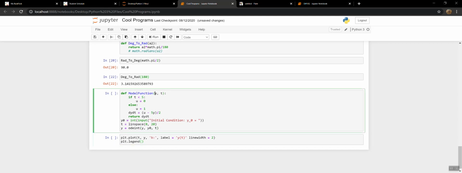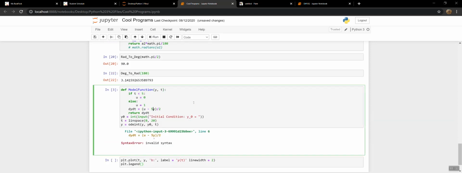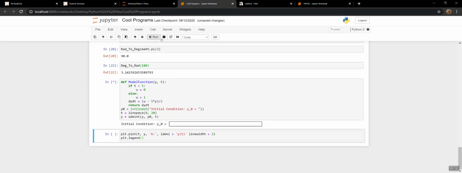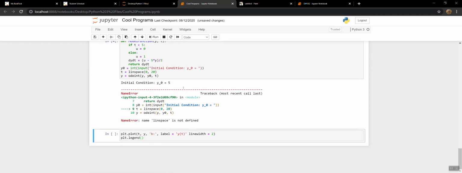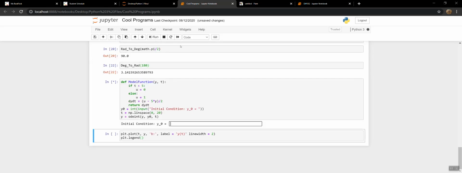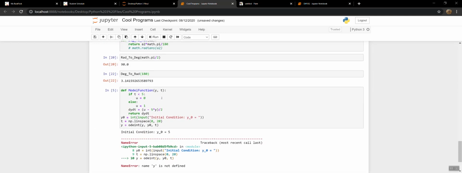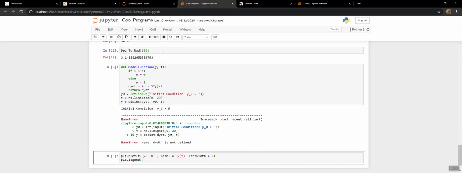Let's see if this works here. Oh, syntax error. Oh, I see what I've done. I've gone with my intuition, haven't I? Okay. So input initial condition. Oh, linspace. Is it np.linspace? I'm actually not sure. y is not defined. Okay. Should be just fine. Oh, I see what I've done. Let's see. Oh, okay. Just need to put in our dy/dt, right? Oh, dy/dt. Okay.